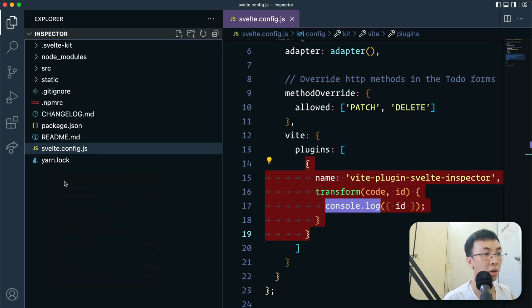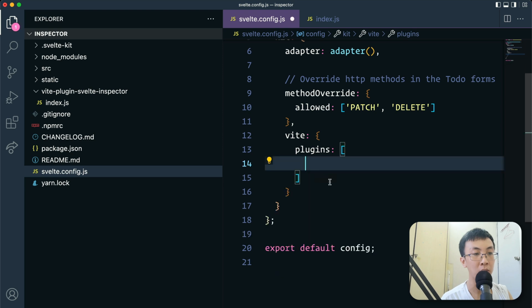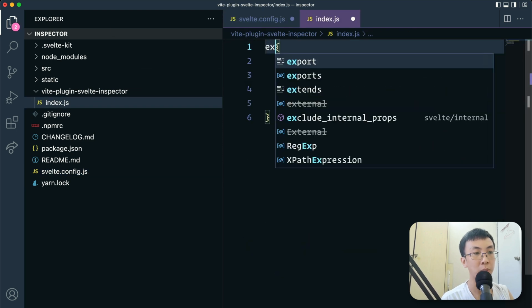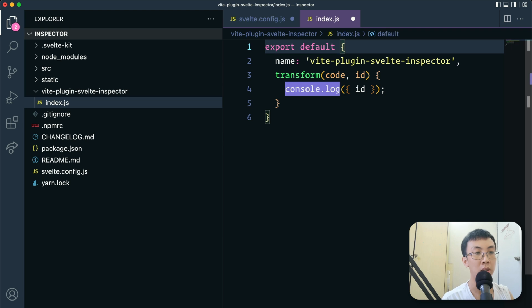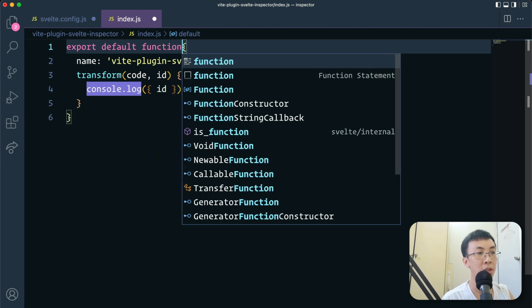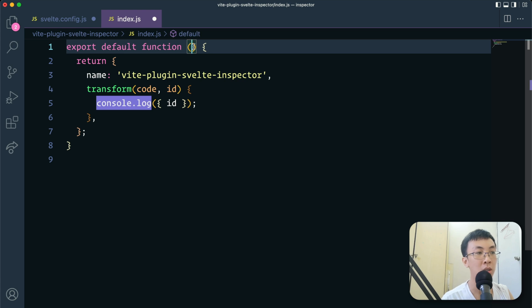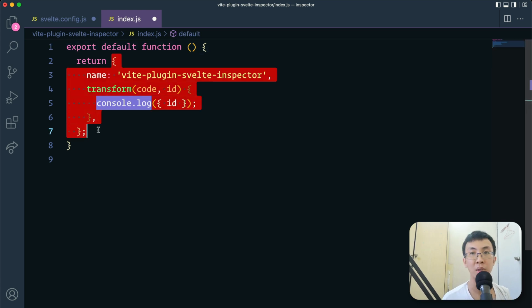Like we can create a file called our vite-plugin-svelte-inspector plugin, index.js. Gonna copy all this in over here. Of course, we're gonna export default this object, and usually by convention, people like to make it a function that returns this object. Well, why? Because if you're returning this object directly, you can return it directly instead of having to wrap it with a function.